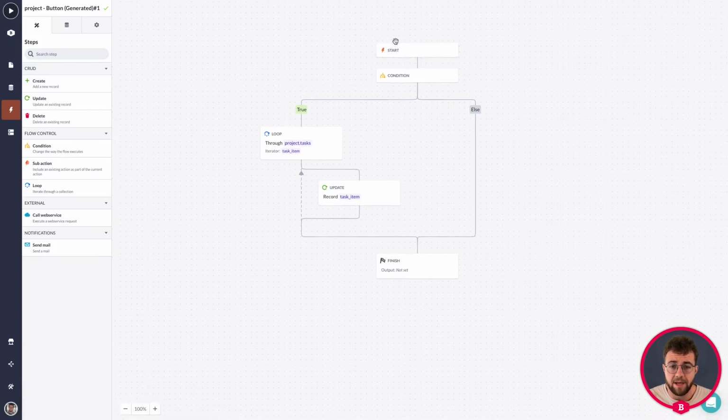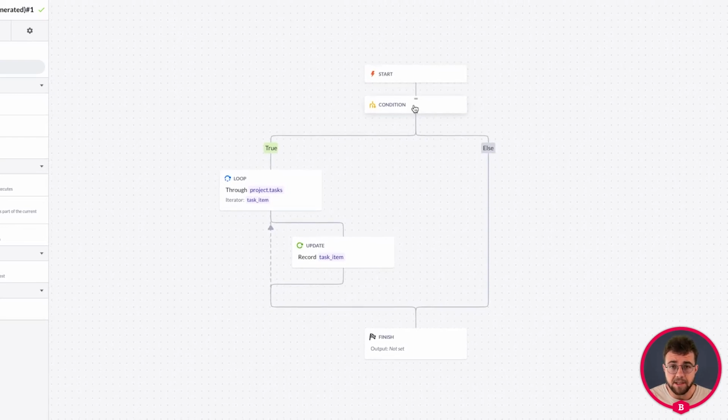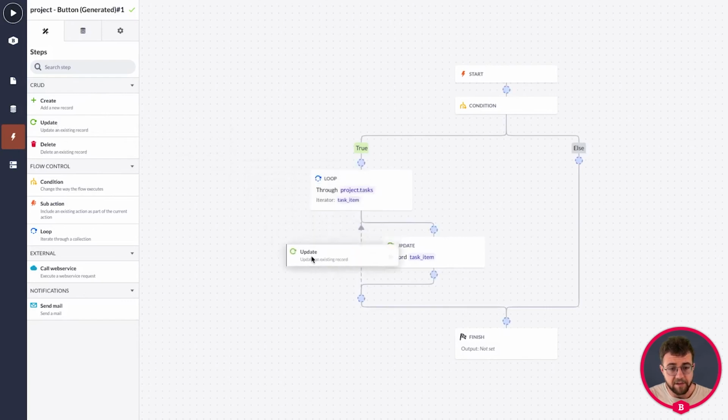So right now we start the complete project action. We check, is the status set to in progress, yes or no? Yes, okay, then we're allowing you to finish it. We're first going to loop through all the tasks to finish them off. So one button that completes all our tasks for us. And after that, we're going to update the project itself.